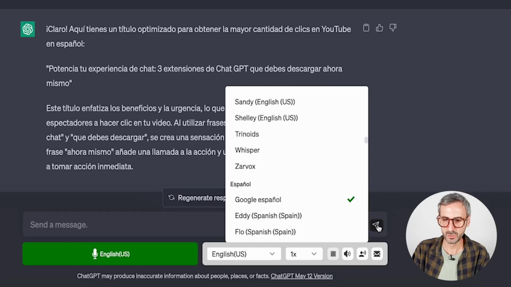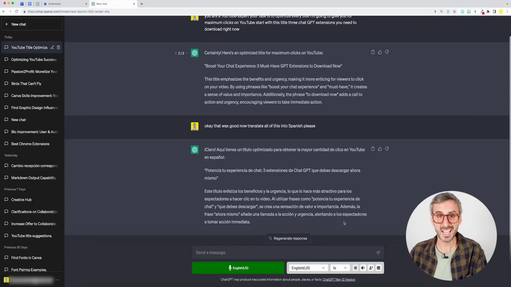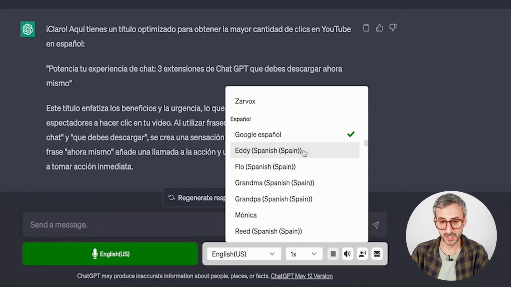And by all means, to read the text again, you need to click on that little... Claro. Aquí tienes un título optimizado para obtener la mayor cantidad de clics en YouTube en español. Okay, so this voice, very fluid, very nice, like a neutral Spanish from Spain accent, I would say. I've seen that you have other accents for Spanish, but I would definitely recommend you stick with the Google Voices.